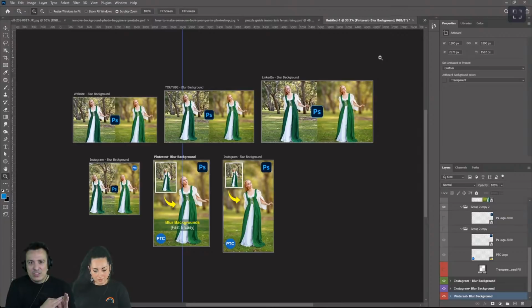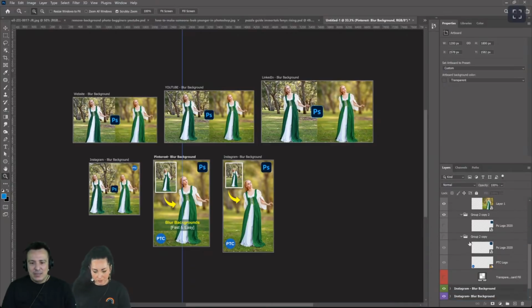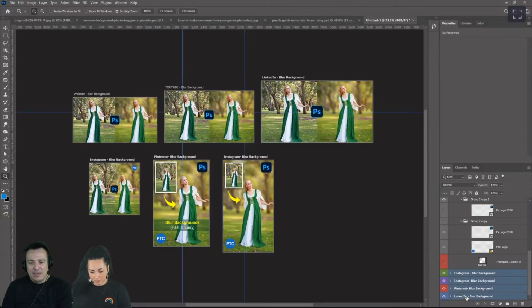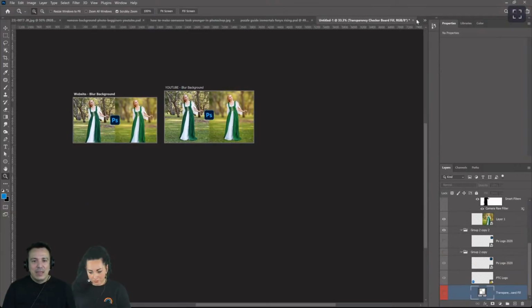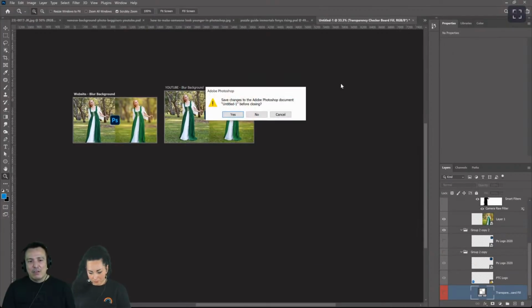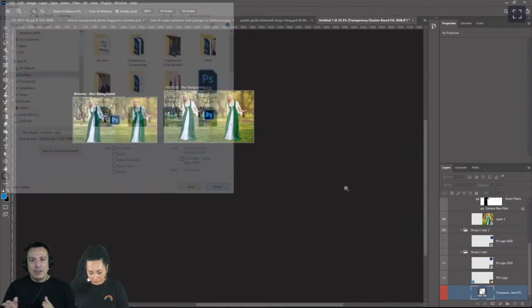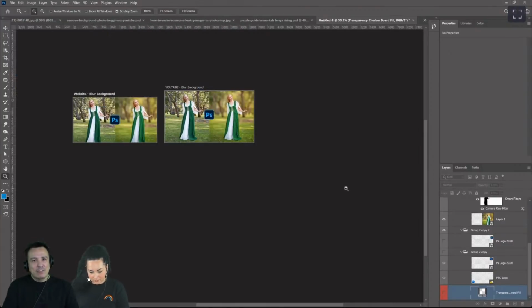In other words, I can never adjust the file and overwrite the original. Let's assume I don't need an Instagram post, Pinterest, or LinkedIn, so I just delete them. Then when I close and save, Photoshop will say save changes to Adobe Photoshop document untitled. When you click yes, Photoshop is going to make you save a new version of that file, so the original file will never be overwritten. The T stands for template, so this is a Photoshop template file.